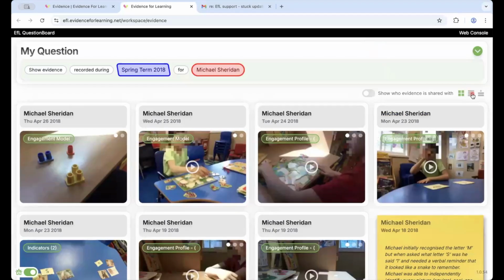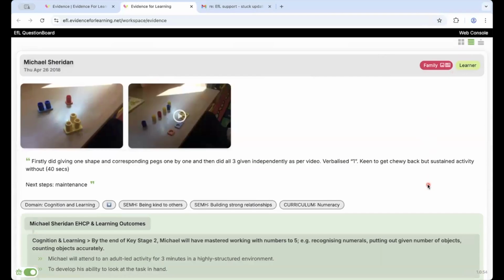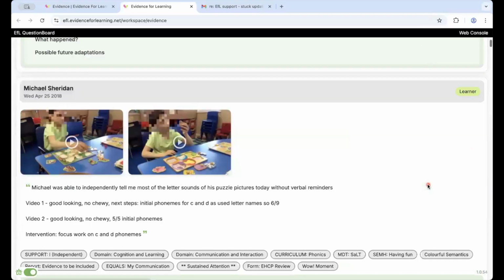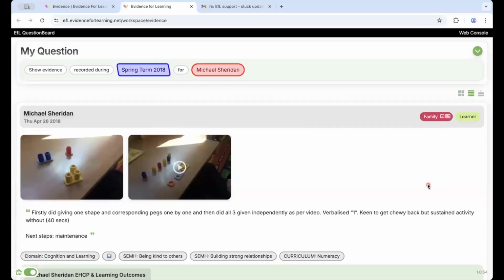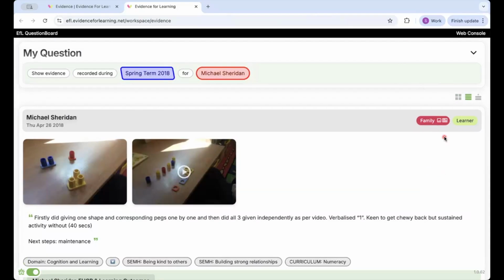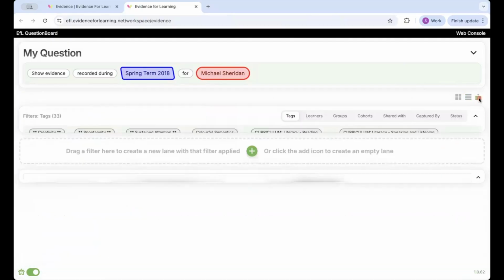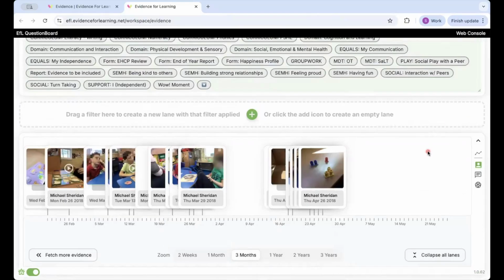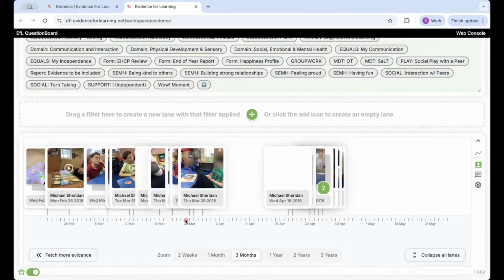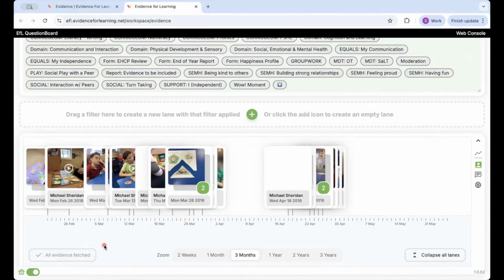The evidence can also be used in a more traditional journal view, but Question Board introduces a new, powerful and exciting timeline view. In this view, the evidence is clearly displayed in a timeline. It's worth noting that for speed and efficiency, a selection of 25 pieces are viewable immediately, but we can quickly and easily fetch more evidence until we can view it all.